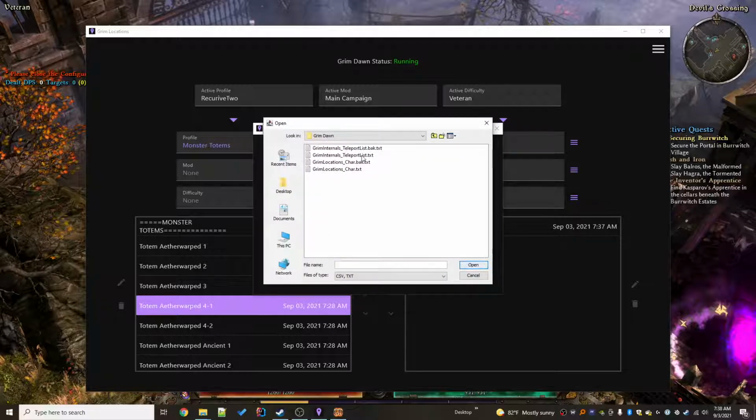Here you can see I've got a few. Here's the teleport list that I could import in. I won't do that now, but if you have text files or CSV files and you want to import the locations, you can go ahead and do that.